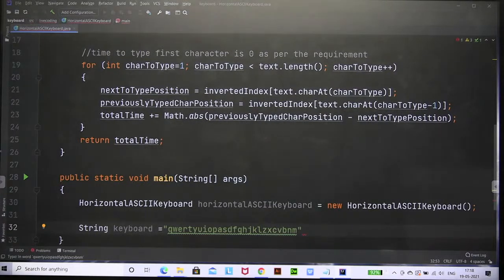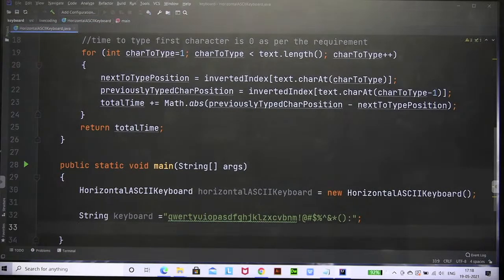And now I will include some characters, some symbols as well. I'm including some symbols in the keyboard. So this is the keyboard. Actually 256 characters should be there, but I'm just writing only a few.